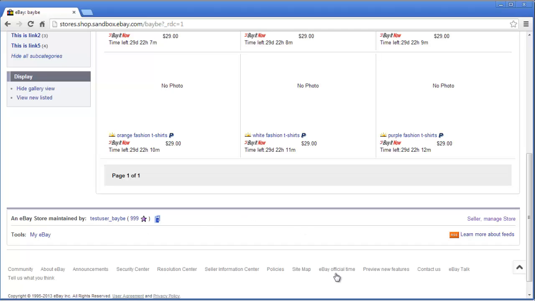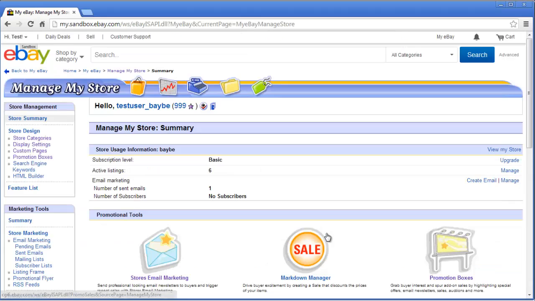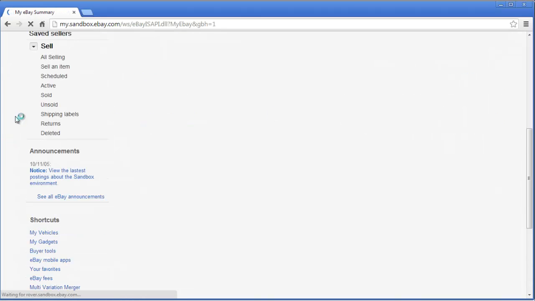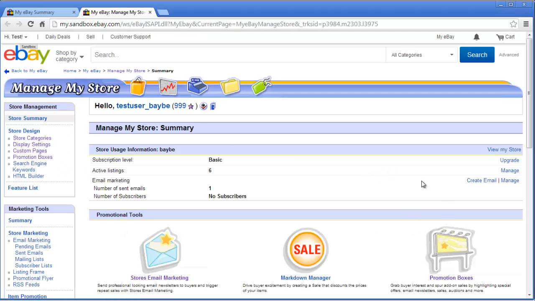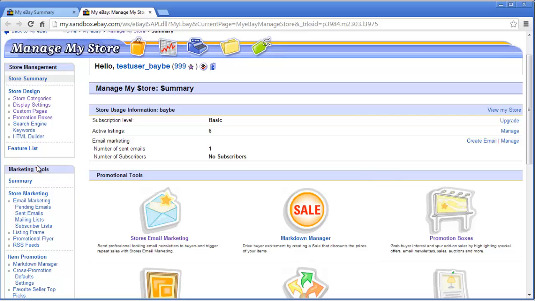If you scroll to the bottom of your eBay store, you can choose Seller Manage Store. That's one way of logging in. If you didn't want to do it that way, you could go to My eBay, scroll down on the left and choose Manage My Store. Same but different. Once you're in here, the main four categories that we're going to be using are store categories, display settings, custom pages, and promotion boxes.